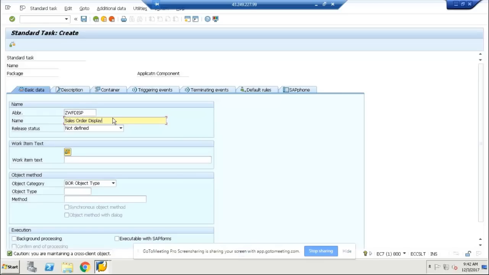Okay, see in this standard task we'll have different tabs. If you look at here, the first tab is basic data. In this basic data, we just give these descriptions, and also if you come down, we have object method. So what is the action this task needs to perform? That we are going to define here. What is the action this task needs to do? It needs to display a sales order. That is the action this task is going to perform.